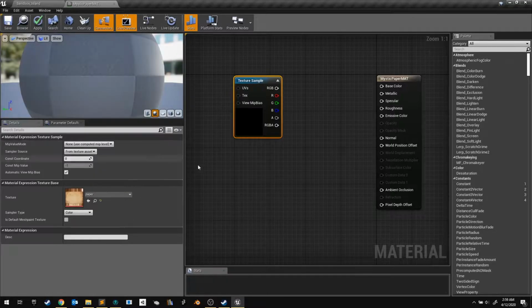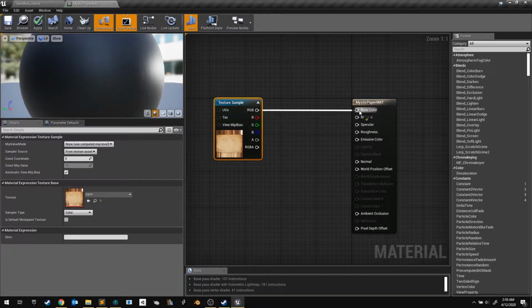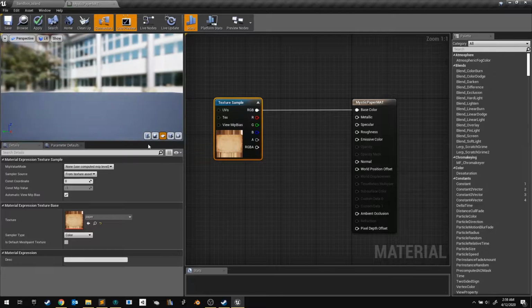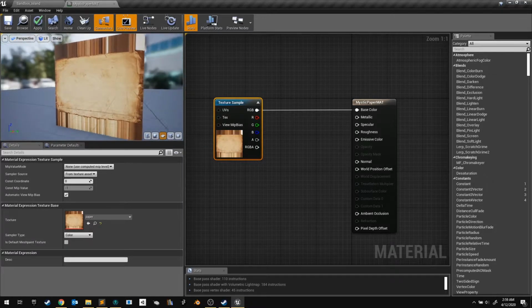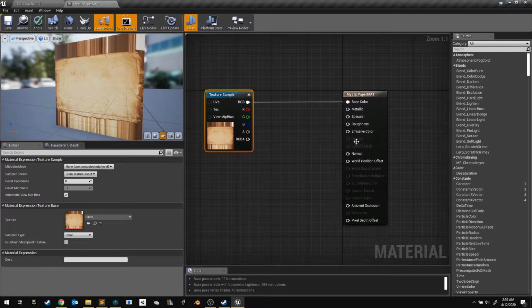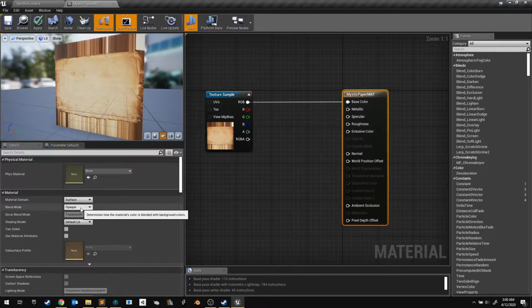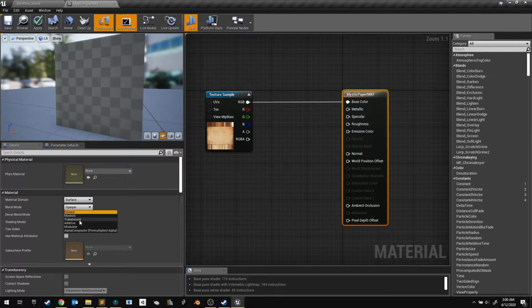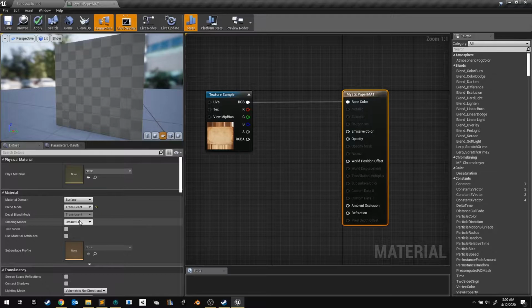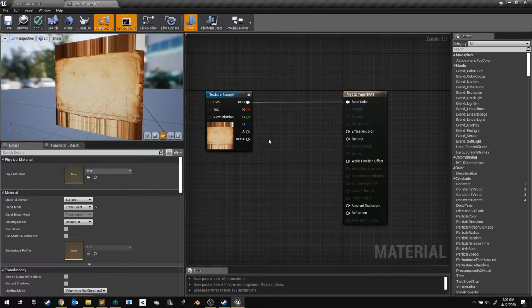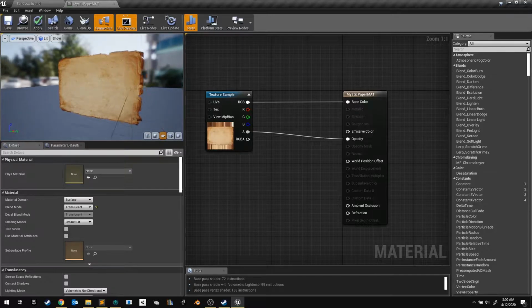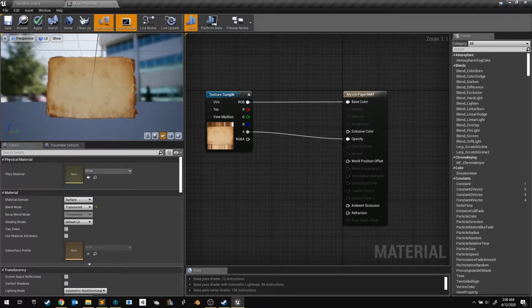I've got this paper texture, and I'm going to link up its RGB to our base color output, and the results look kind of weird. The material node has an opacity output pin, but it's currently disabled. If I select the material, I can change its blending mode to be translucent. I'm going to grab my texture's alpha channel and map it into the opacity output, and that looks pretty good.